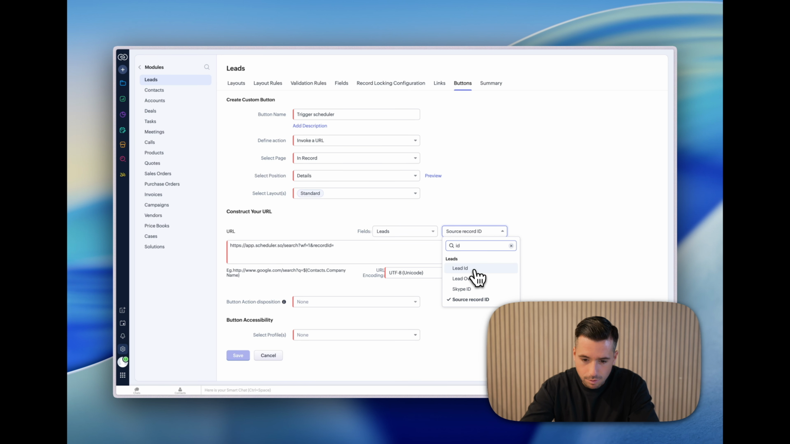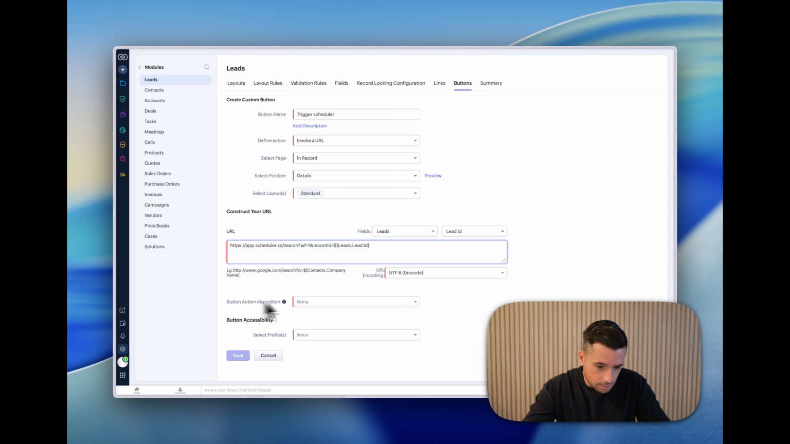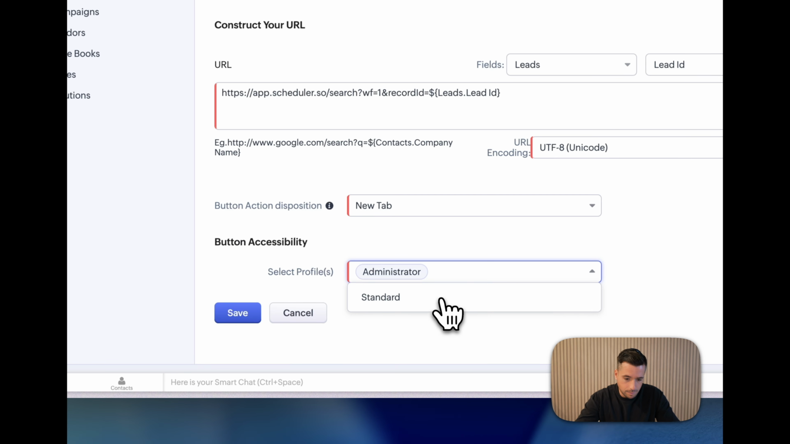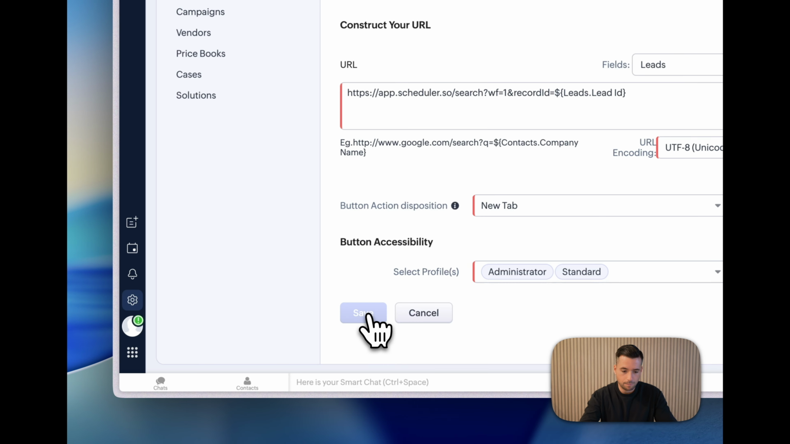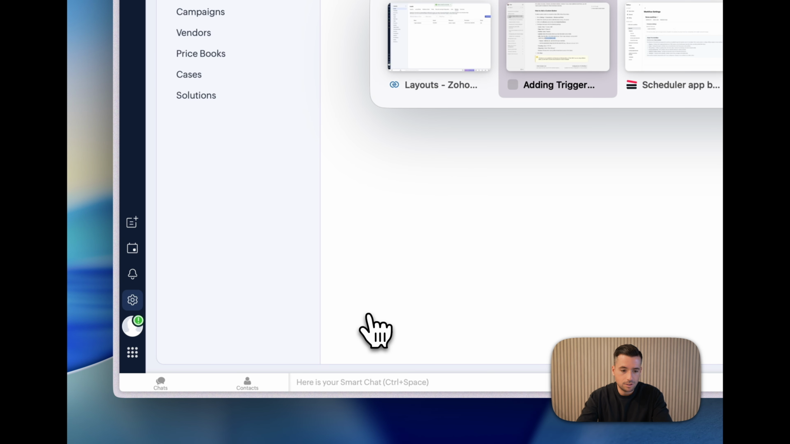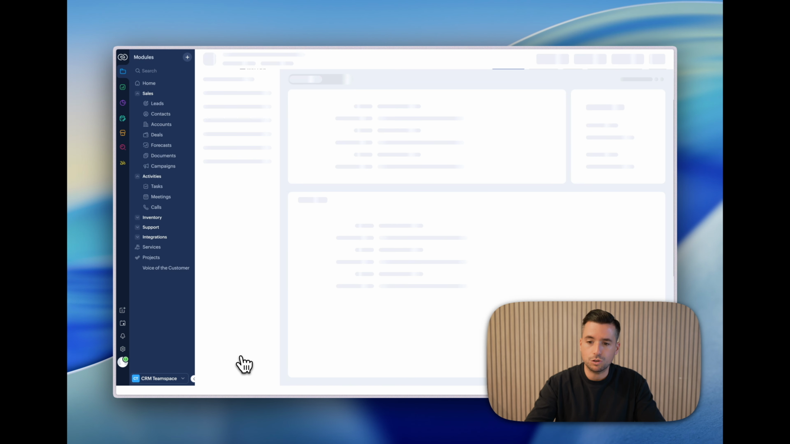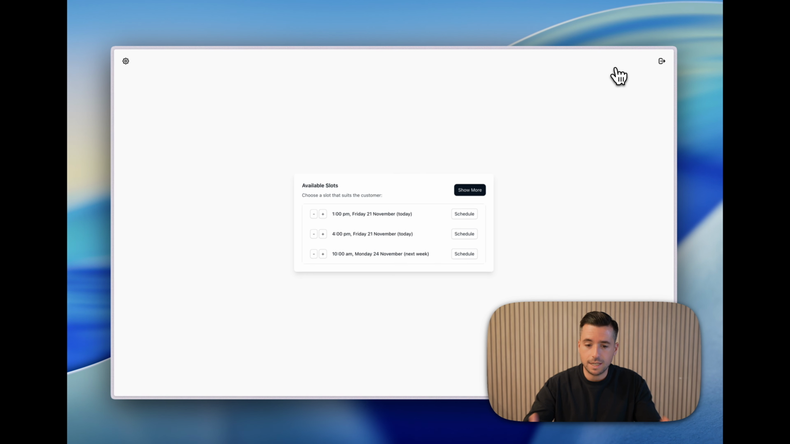If you type in ID, what do we got here? Lead ID. That's what we want. Leads.lead ID. We've got button action disposition. We want it in a new tab. If you want it in the same window, you could do that, but I'd recommend a new tab. And then the button availability will make it available to administrators and standard users as well. Save this, and now we're going to go back to our lead record, and we're going to refresh, and we'll see the custom button showing up here. Great. We'll trigger the scheduler now, and it will load up a new tab with the scheduler details.